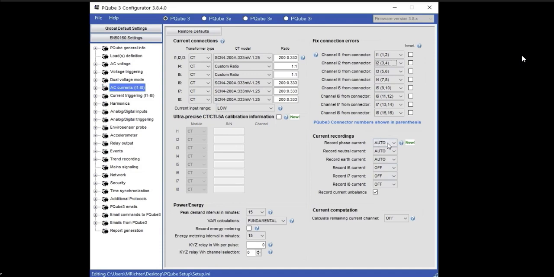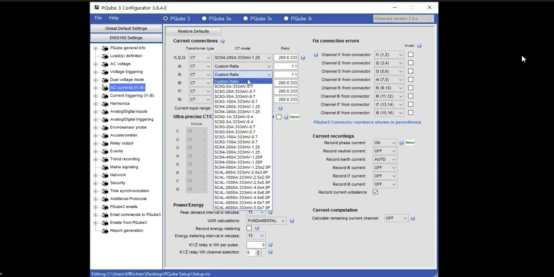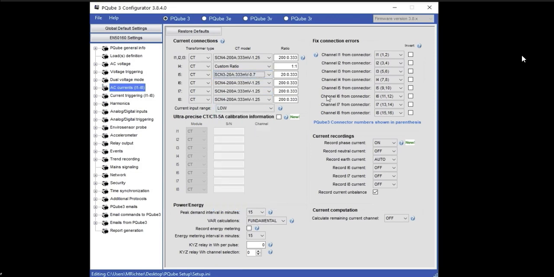For the trending, I set down here, phase current recording, leave it as auto or turn it on. Did we have a neutral CT? If we didn't, we want to turn that off. And do we have an earth CT? And that would be CT5. We could say this is slightly smaller to detect the earth current. So now we have a smaller CT on 5, and that's here. Turn that on. Do we want to record the trends for 6, 7, and 8? Yes, we do. Let's turn them on.